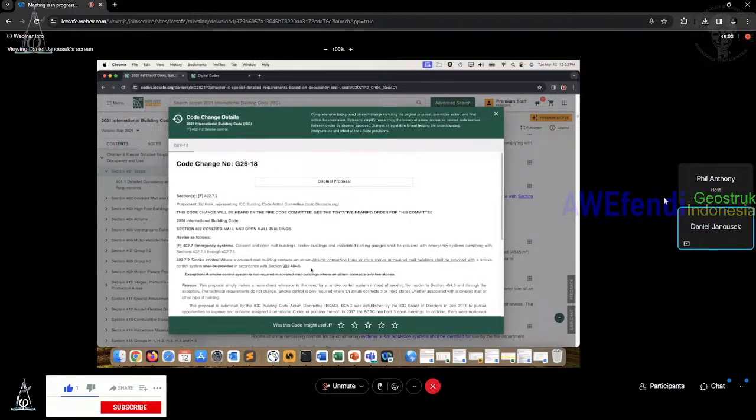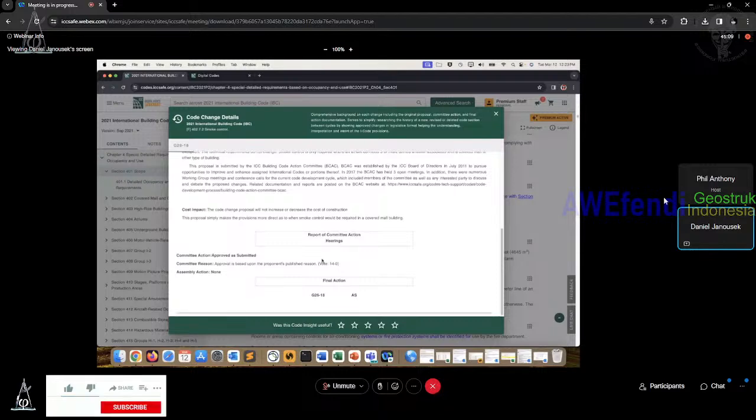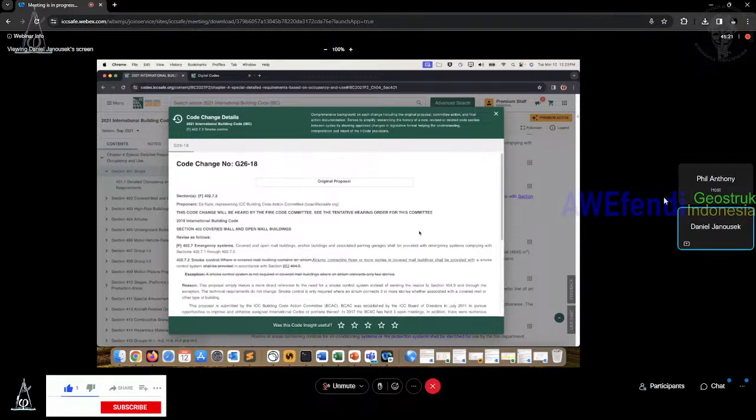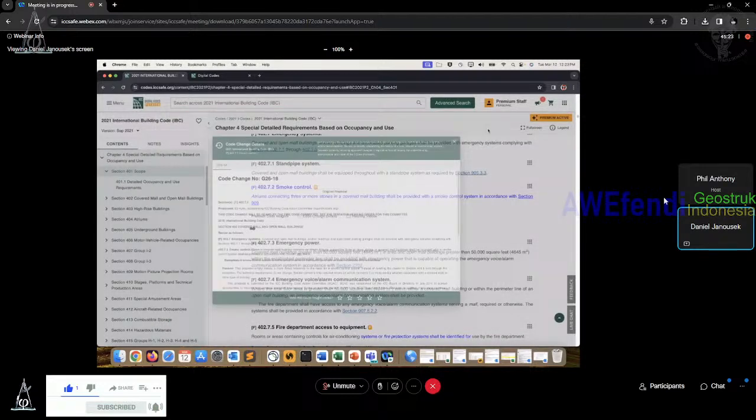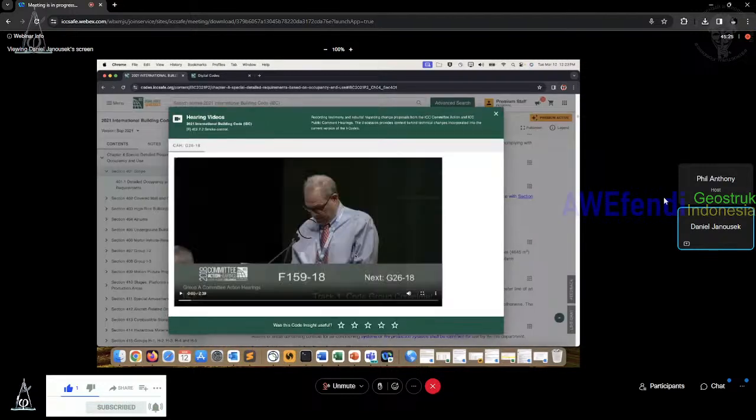So with the strike-throughs and the underlines to indicate what text was removed, what text was either added or modified, along with reason statement, cost impact, and any outcomes from the code development process, so that the consumer of this information has full context as to why this change was made and how it came to be. And for those that want to understand it further, they even have the hearing videos embedded here so they can watch the real testimony, both in support and opposition, behind this change as it was discussed.